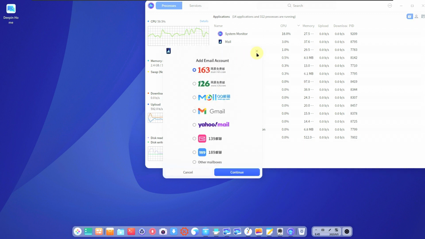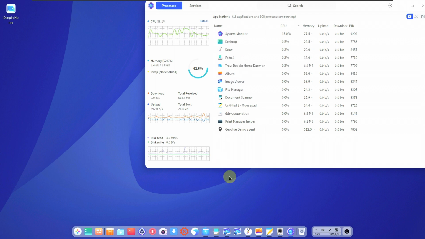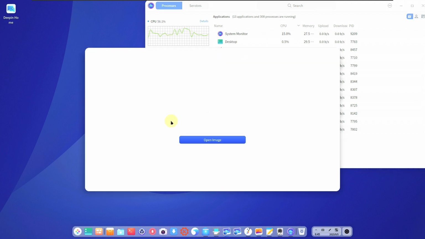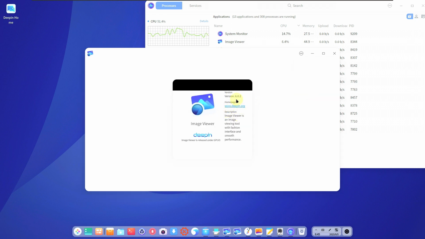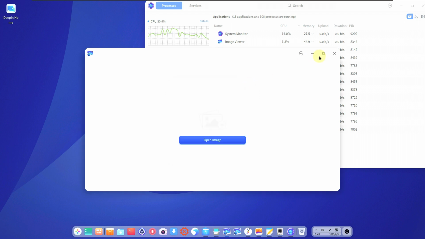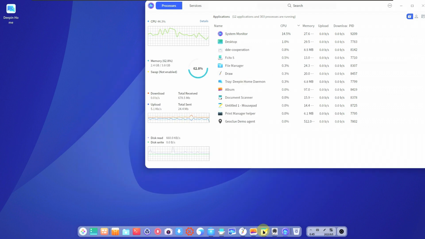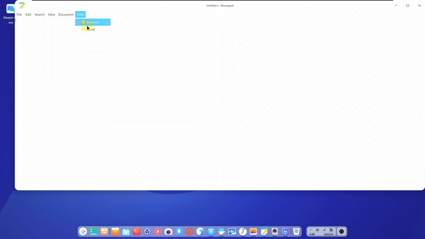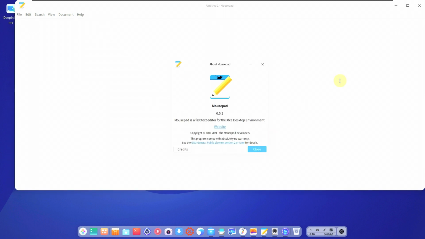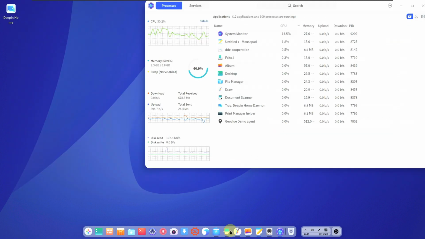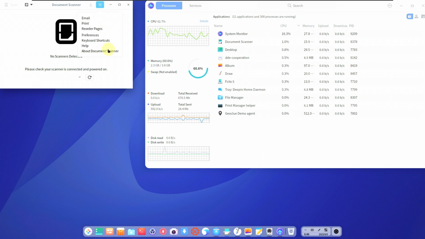This is a mail app. You can add any account. If you trust the Deepin Linux, you can add anything like this. If you don't trust it, just keep it like that. Don't need to add an account there. About version is 6.0.2. Text editor or Mousepad. Document scanner.